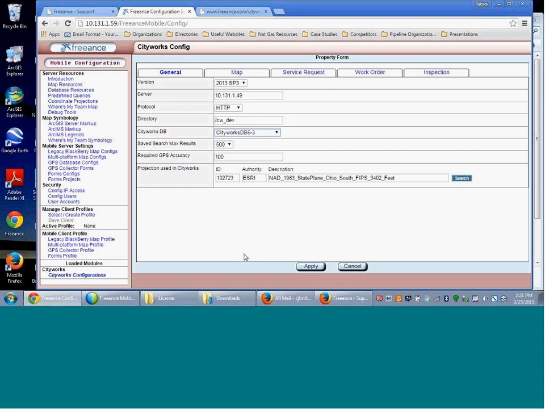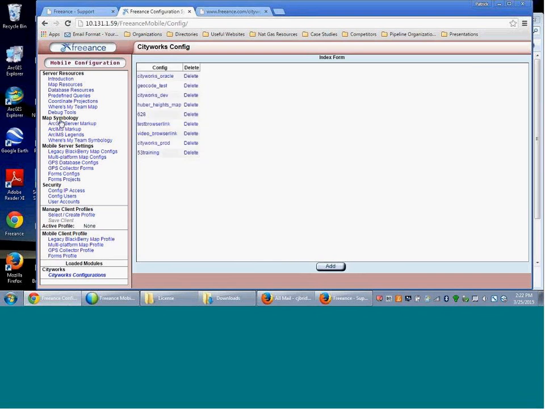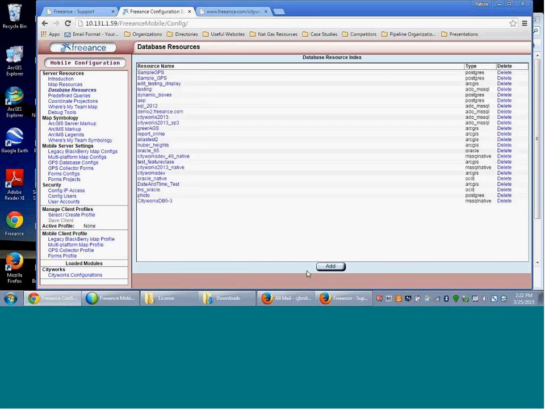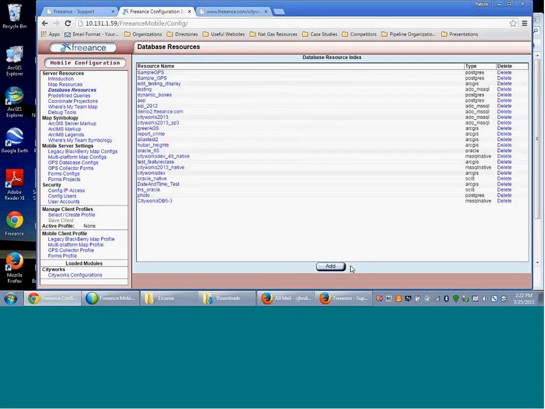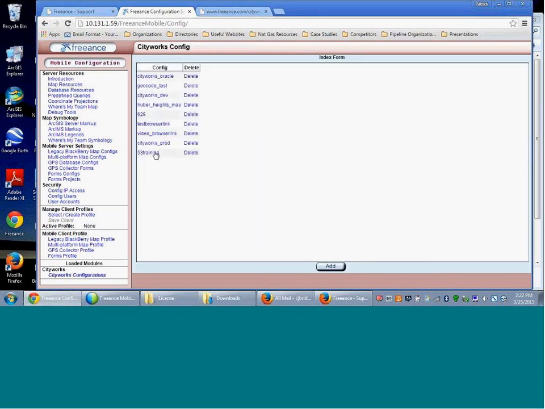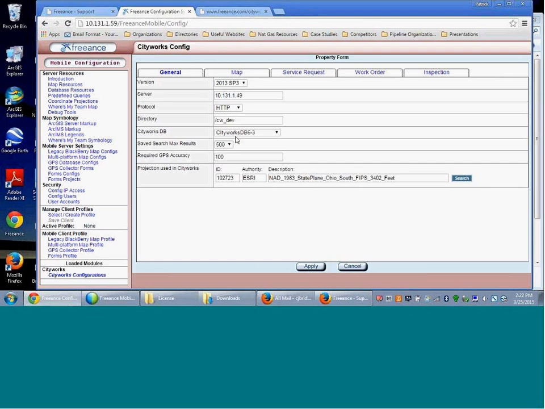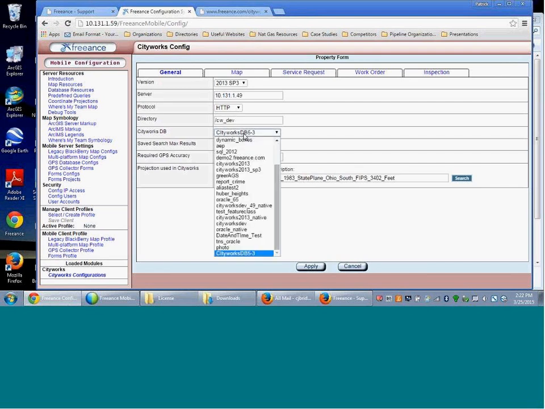All right? So we've handled that native database connecting and making sure it's set up correctly. It's a two-step process. Go into database resources and create it. Once I create it, go into Cityworks configurations and apply it. Okay?